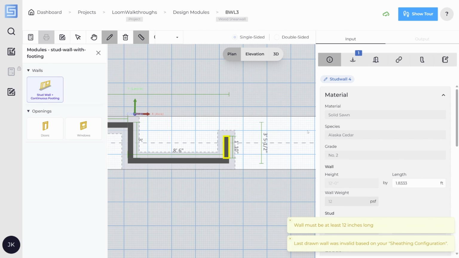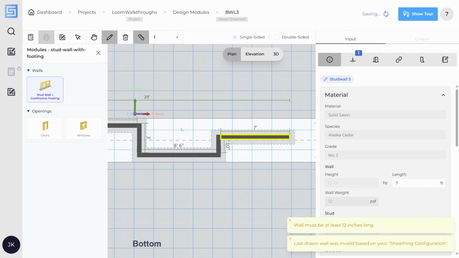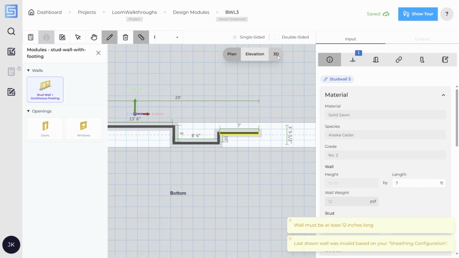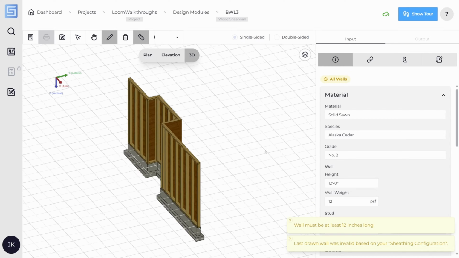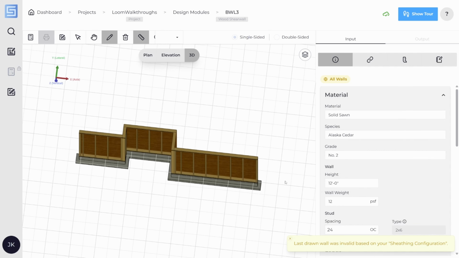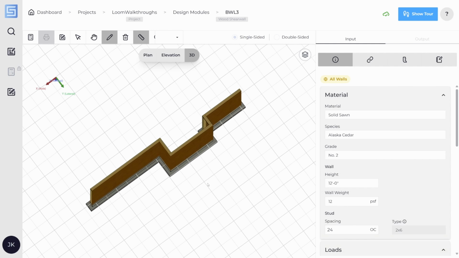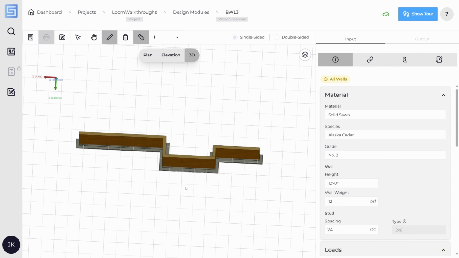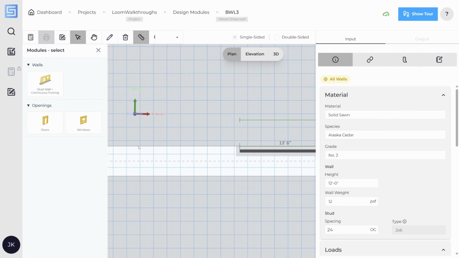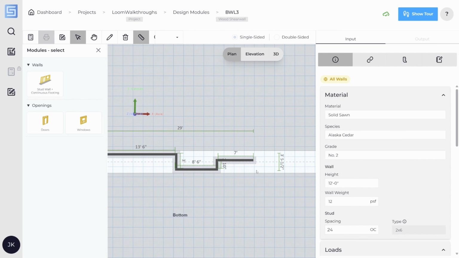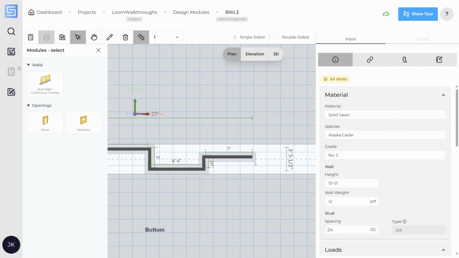And we've got a 7-foot wall. Aha, I've got to come off this side. There we go. Great. Go back to 3-dimensional view, and there we go. We've got 3 wall segments connected by 2 jogs. Go back to plan view. You'll notice this dashed line, and this is actually the center of resistance or stiffness for this wall line. Amazing.